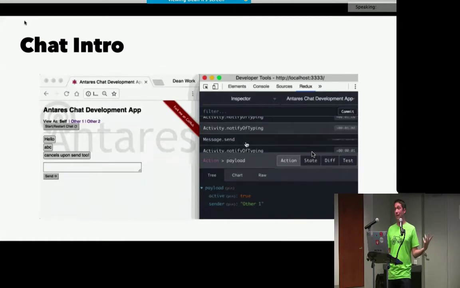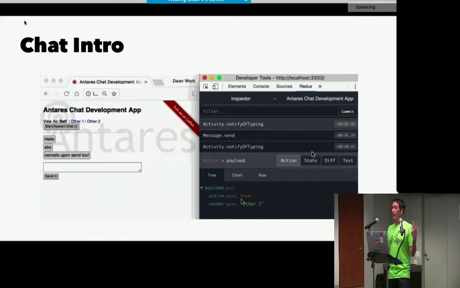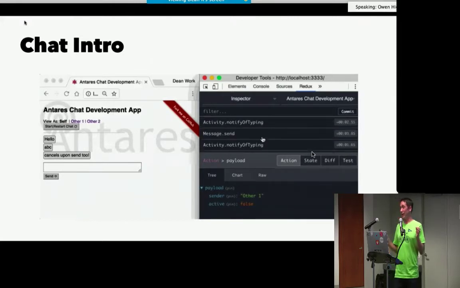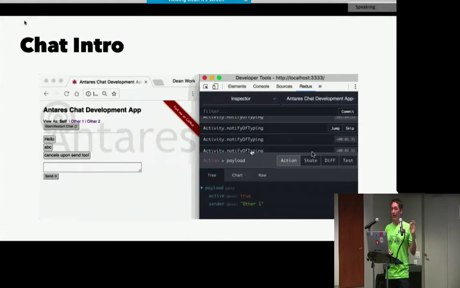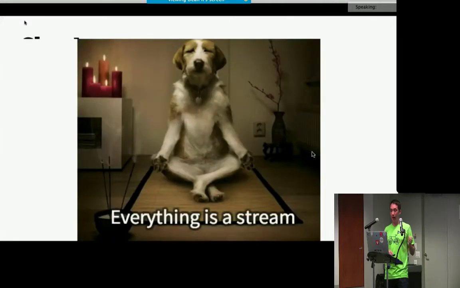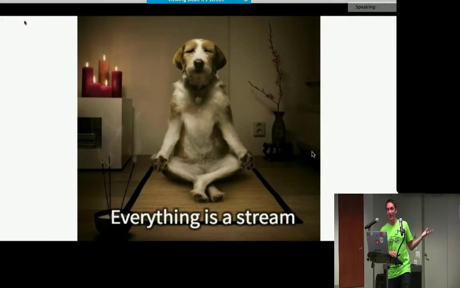So it is a Redux app at its core, but I'm not going to really get into the specifics of building your first Redux app. Is anybody comfortable with Redux here? All right, we got a little less than 50%, so you'll have to just take it on faith, because I'm not going to get into the basics of a Redux app. I'm going to stick with the advanced cases that Antares tends to solve.